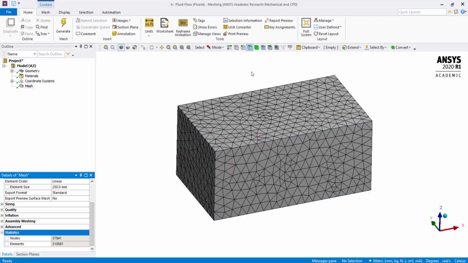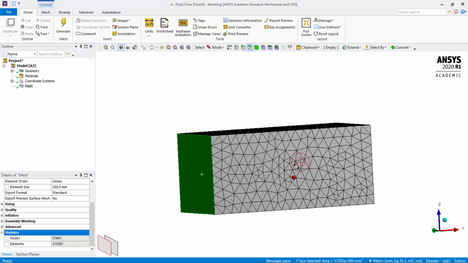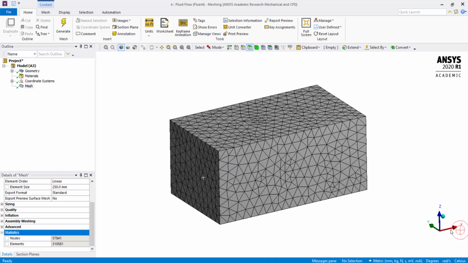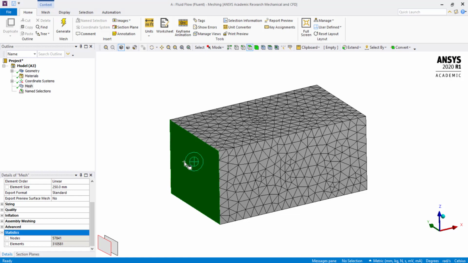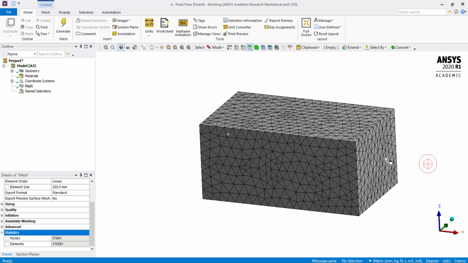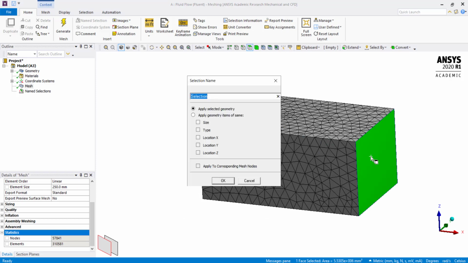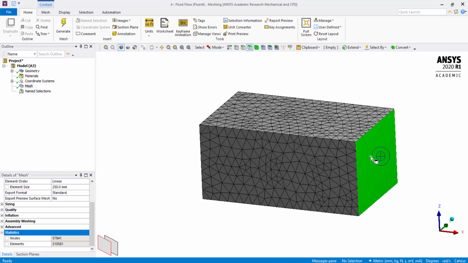Now we need to select the boundary conditions for our fluid domain. We will assume the flow of air is in the positive X direction. Click on this face and press N. Name it as Inlet. Press Enter. Select the outlet face. Press N and name it as Outlet.